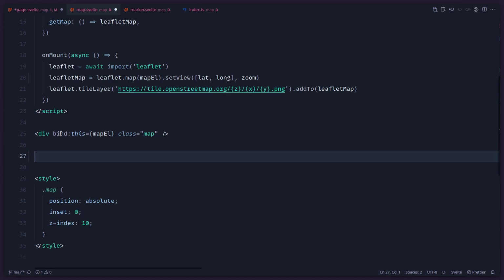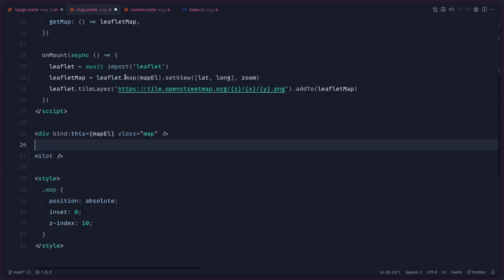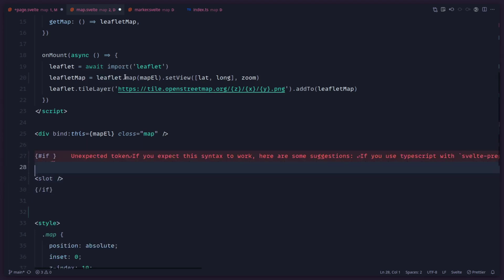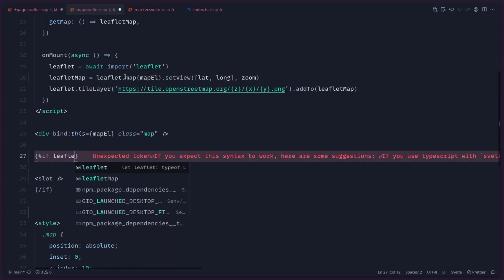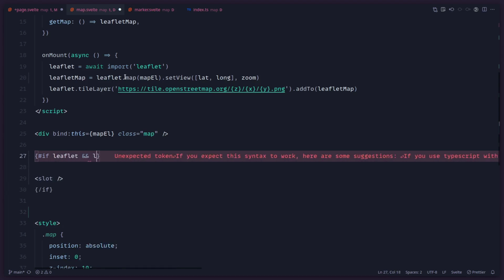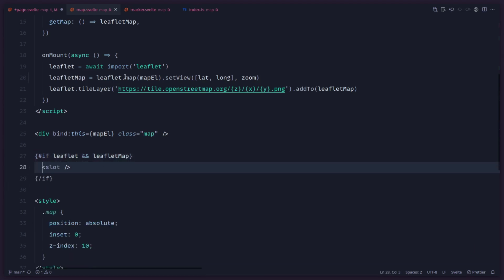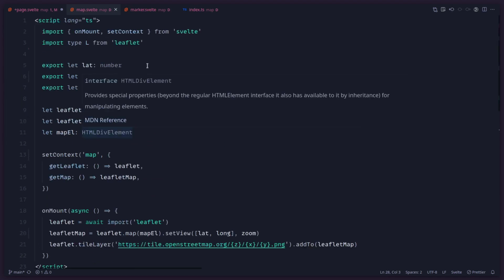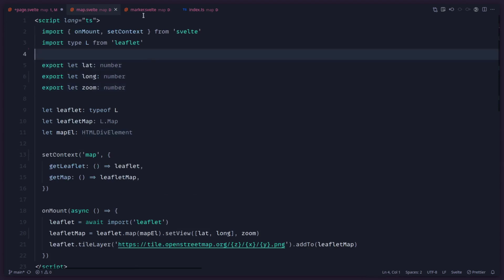So you need to pass somehow these other components, right? This marker, which we can do by using a slot. And now we can also say if. So now we say, hey, only show this when this thing is ready, right? So you can say if leaflet is present and leaflet map. And this is going to avoid some weird problems. All right, cool. So basically we can take all of this and we can copy it for the marker.